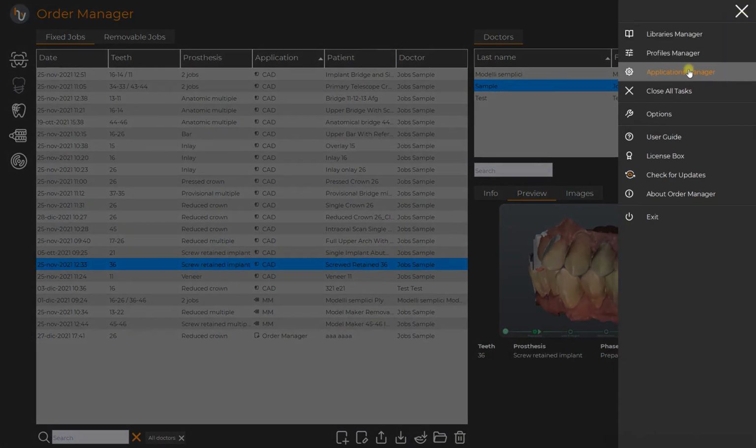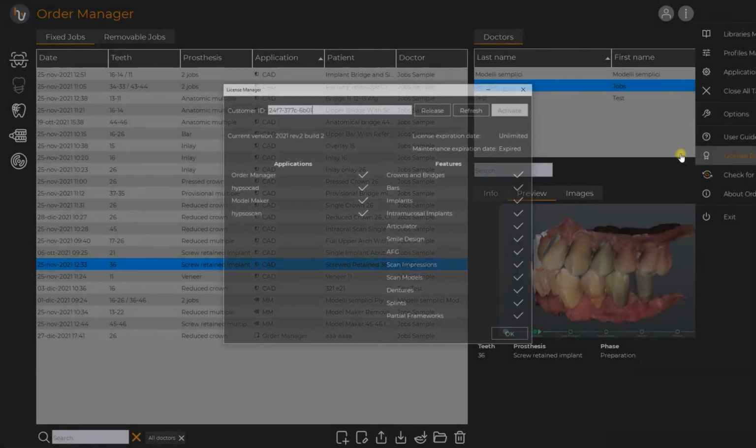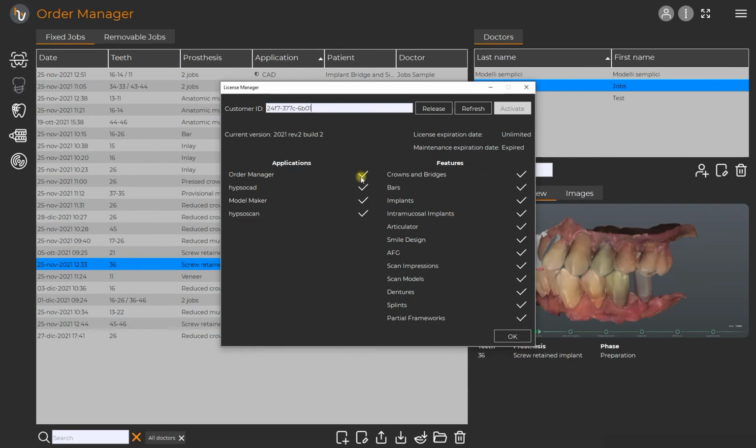In the main menu, we find the License box section, which shows an overview of the modules on our license and also allows you to disable hypsocad on the current computer and activate it on another device very easily with the release and activate buttons.